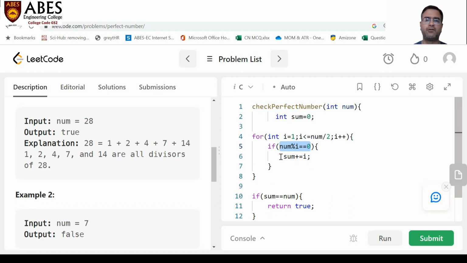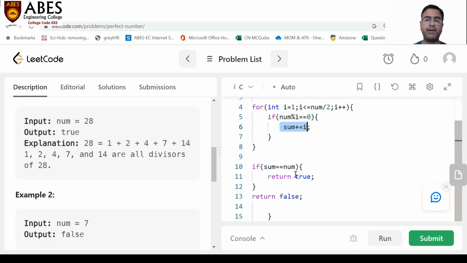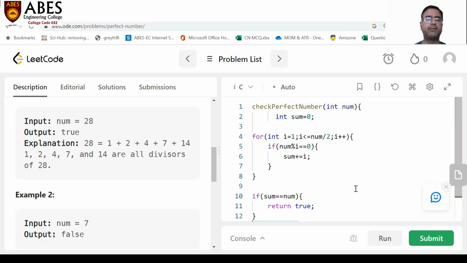After we calculate the sum, we compare it with the given number. If the summation of those divisors is equal to that number, then obviously it is a perfect number. And if it is not equal to that number, then we'll return false because it is not a perfect number. So here is the solution for perfect number.